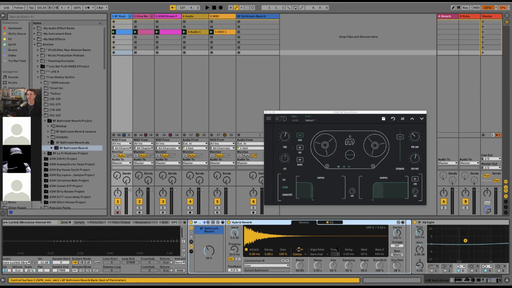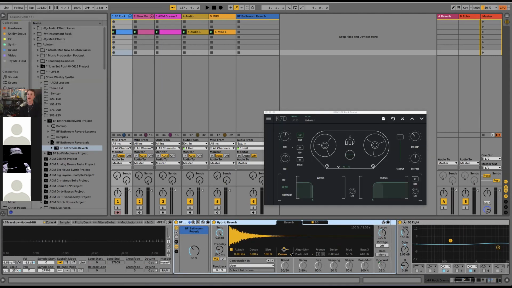And what that means is you can have a combination of convolution and algorithmic, or both. And convolution is a really cool reverb. There was a Max for Live, there still is a Max for Live device called Convolution Reverb. And what it does is it takes samples of real world places and converts it basically to a reverb. So you can make these samples yourself. They call them impulse responses.